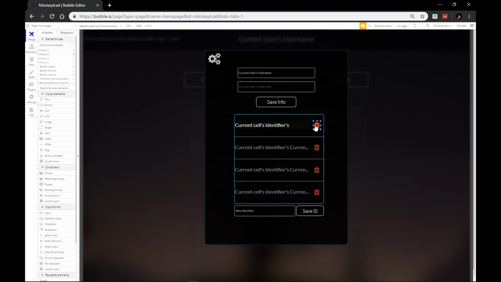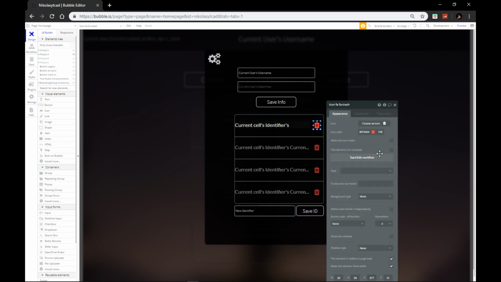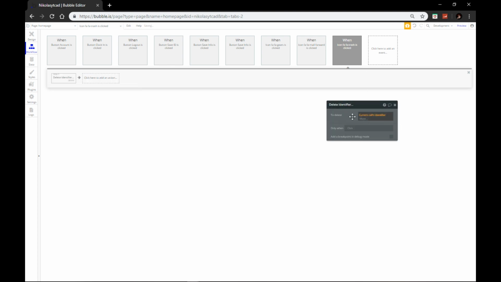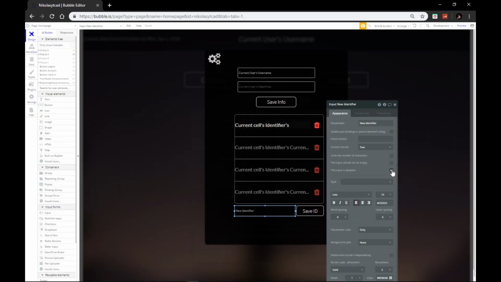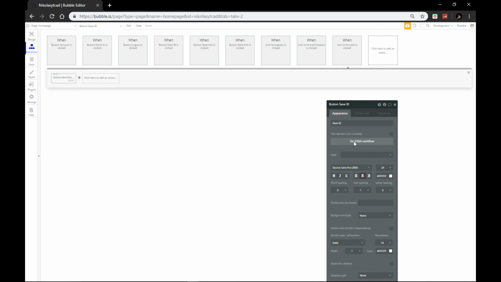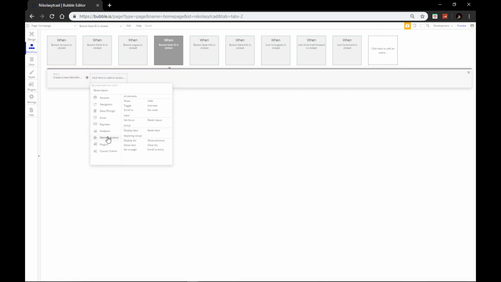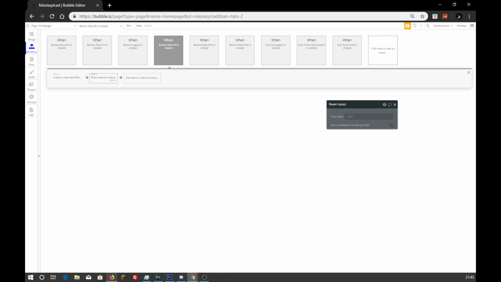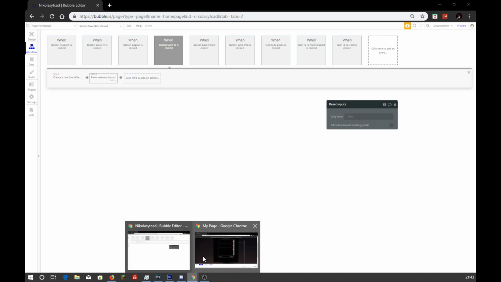Well, we're gonna go here. We're gonna set up the trash first. It's gonna be data thing, delete thing, current cell identifier. Now here, this shouldn't be empty, and you cannot spam it anymore. Make sure that when you click here, it's gonna reset input right away. So it should be fixed now.